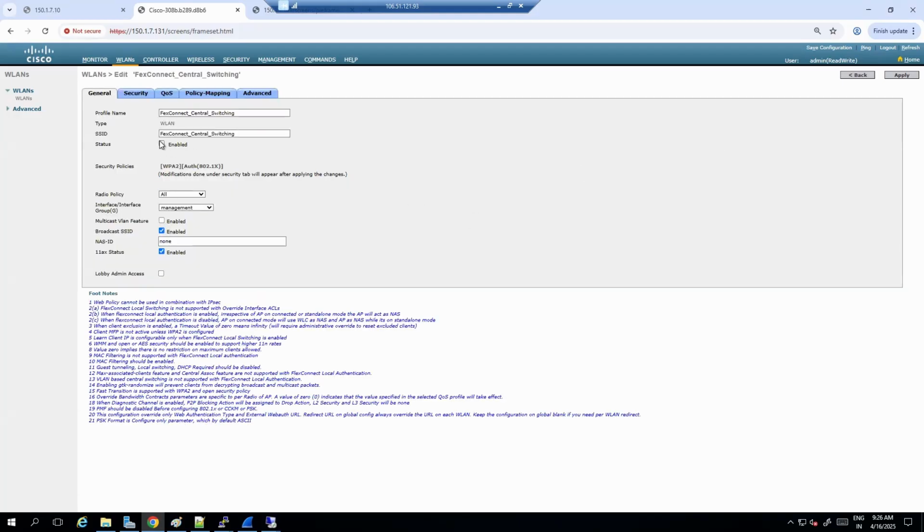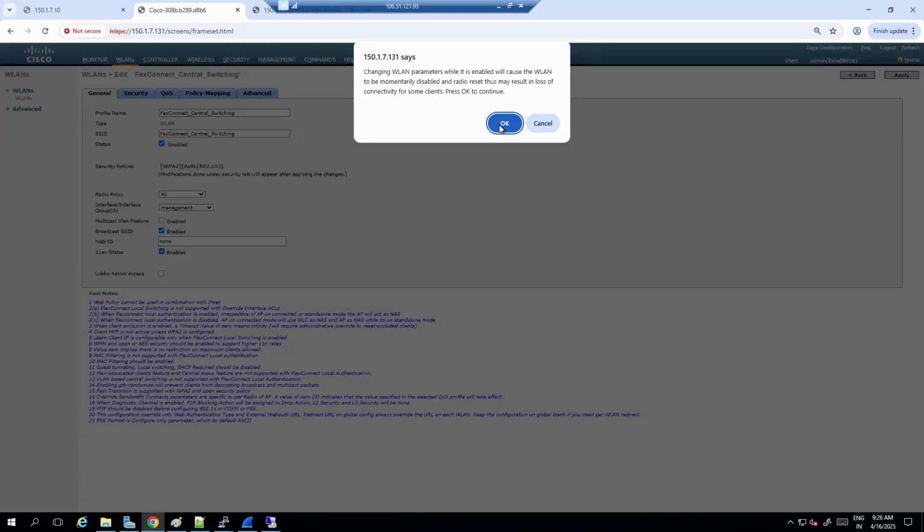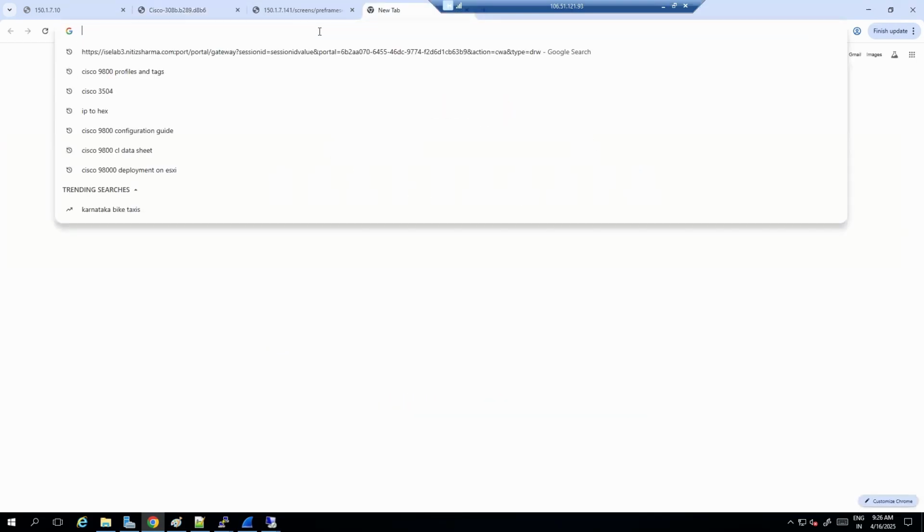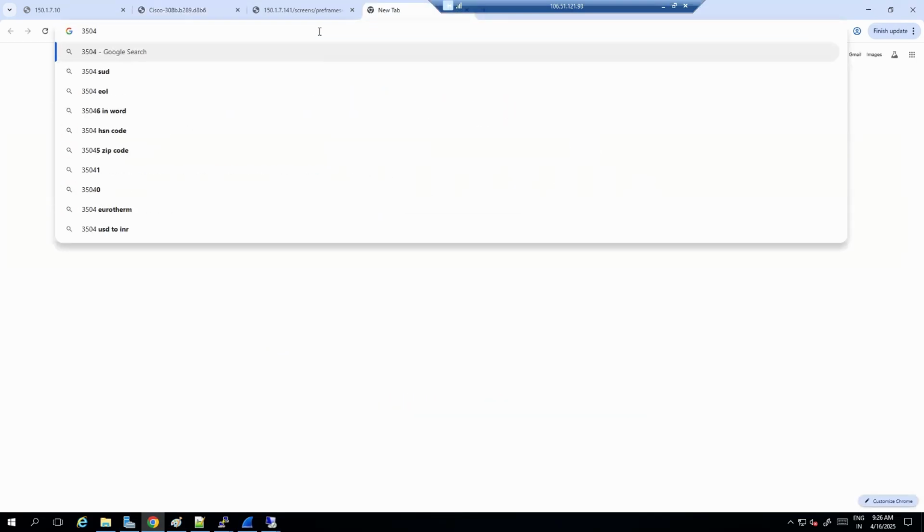And we need to make sure that this is enabled. This is one thing about the 3504. I'm not sure, the 3504 is kind of going out now, but still organizations are using it. Let's see, the end of life is already met. 3504 EOL.